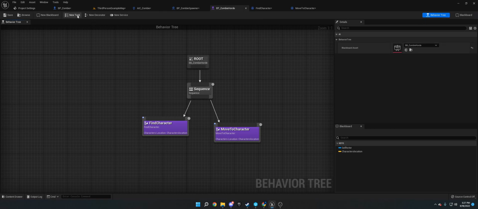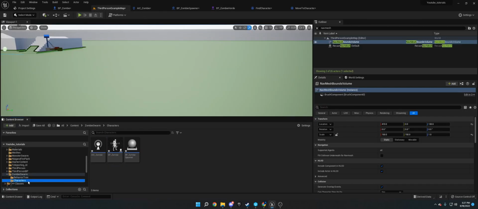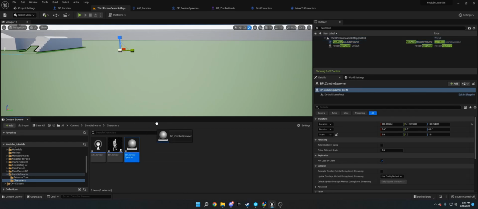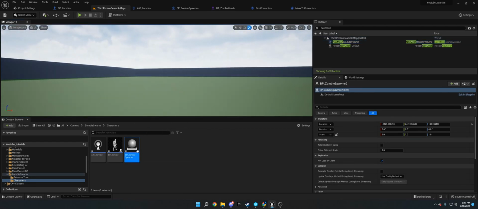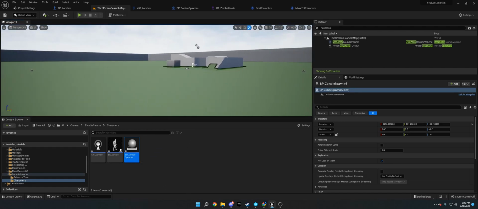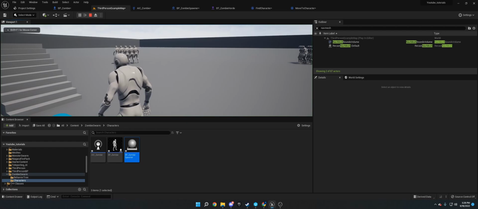Okay, so now that we have that, we can go back to our characters and we can place BP zombie spawner in the level. Just place a couple here. We're going to spawn like 100 AI of these guys. Okay? And then we're going to play.